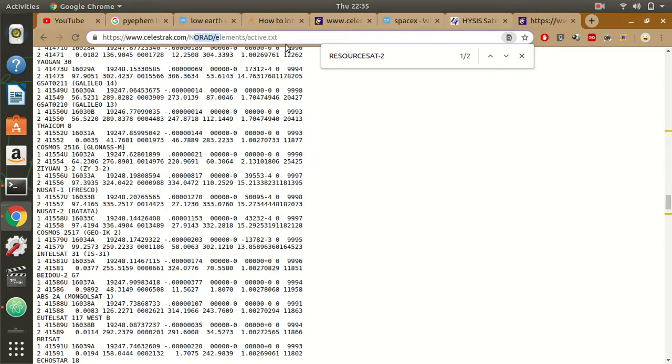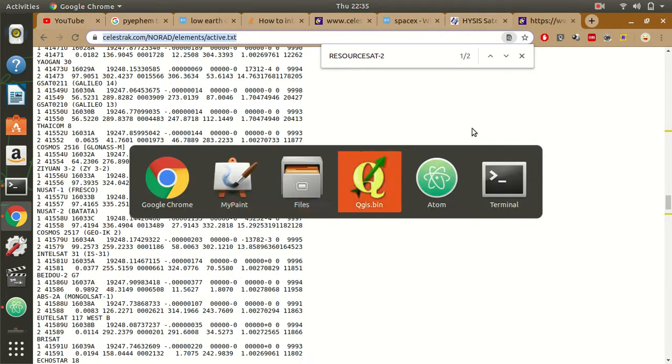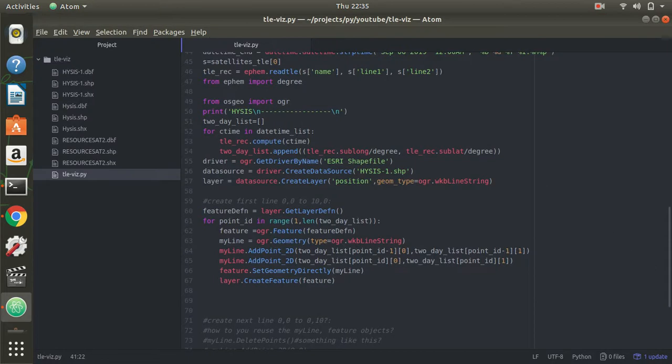And this is a list of active elements, and these are the latest real-time TLEs. These are updated frequently. So you can take this URL, parse the TLEs from here, do your own processing and compute the satellite's position at any given point in time. So I've just done that, and this is the project that I was talking about.